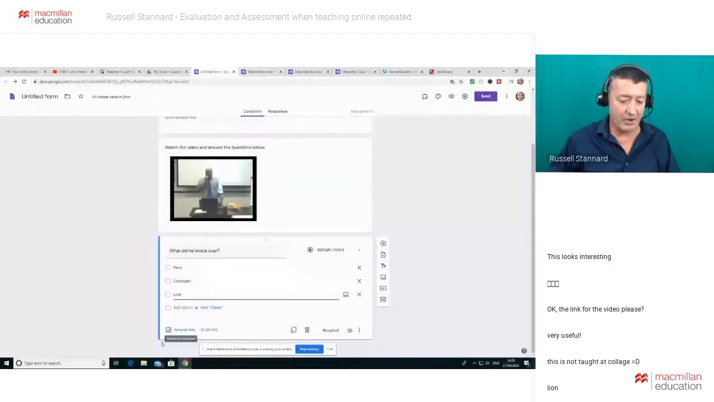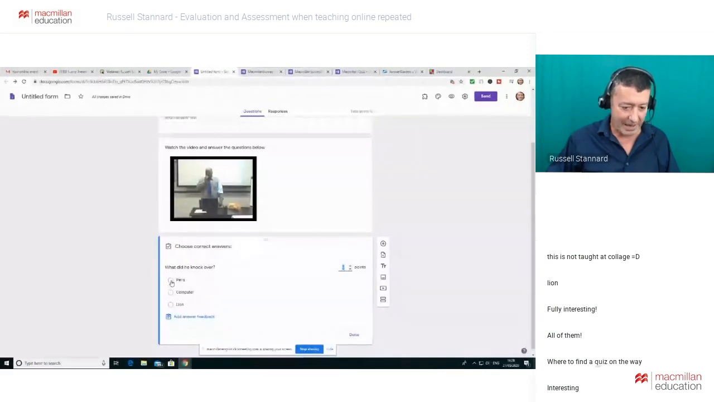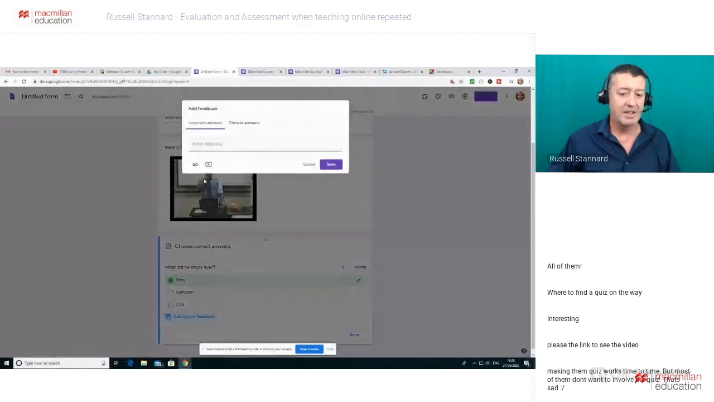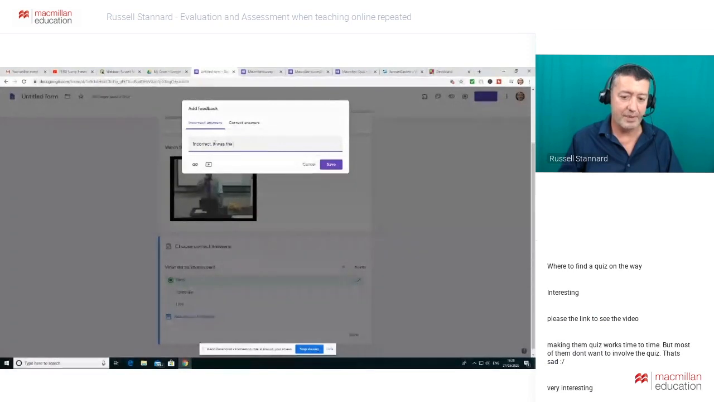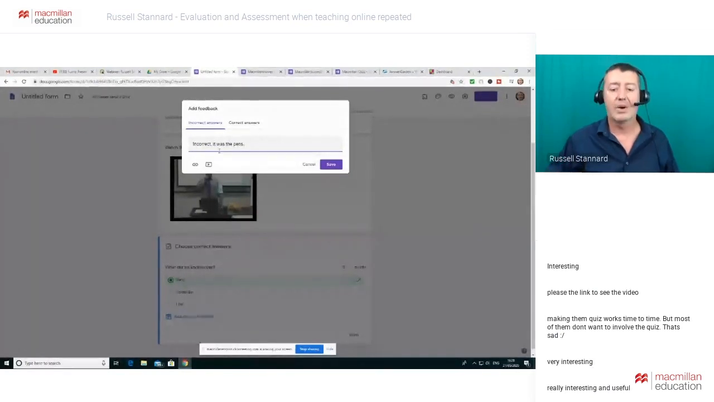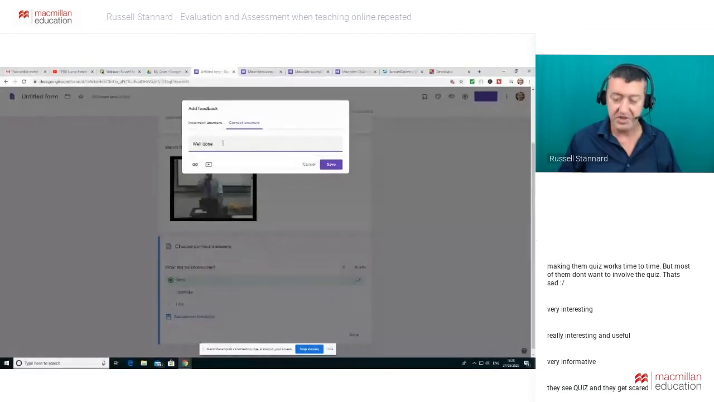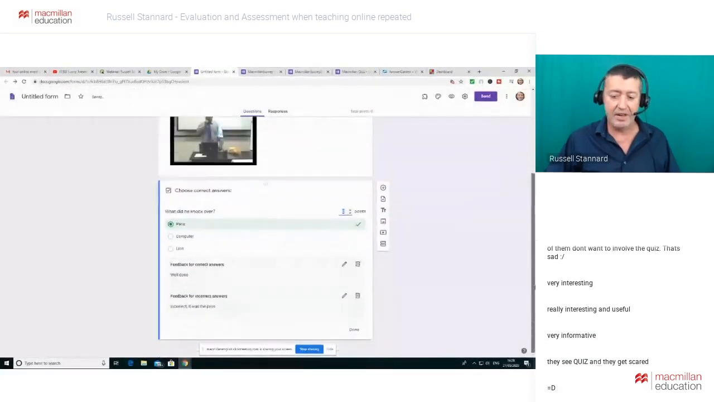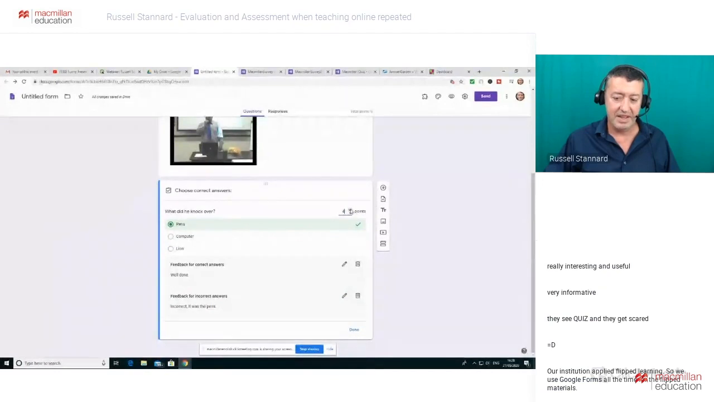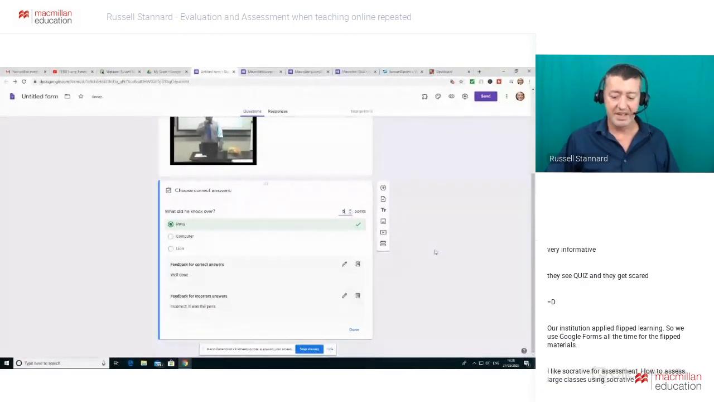Now, what I do, I click on answer key to put the answers in so that Google Forms knows what the correct answer is. I tell it which is the correct answer, so I'm going to say pens. And then I'm going to put the feedback. So if you get the answer incorrect, I'm going to say incorrect, it was the pens, he knocked over the pens. And if it's correct, I'm going to say well done. And that will do. Now probably if I had more time, I'd write more feedback. Now I'm going to click on save. The only other thing I'm going to do is give you 5 points if you get that correct. Now I'm going to ask another question.